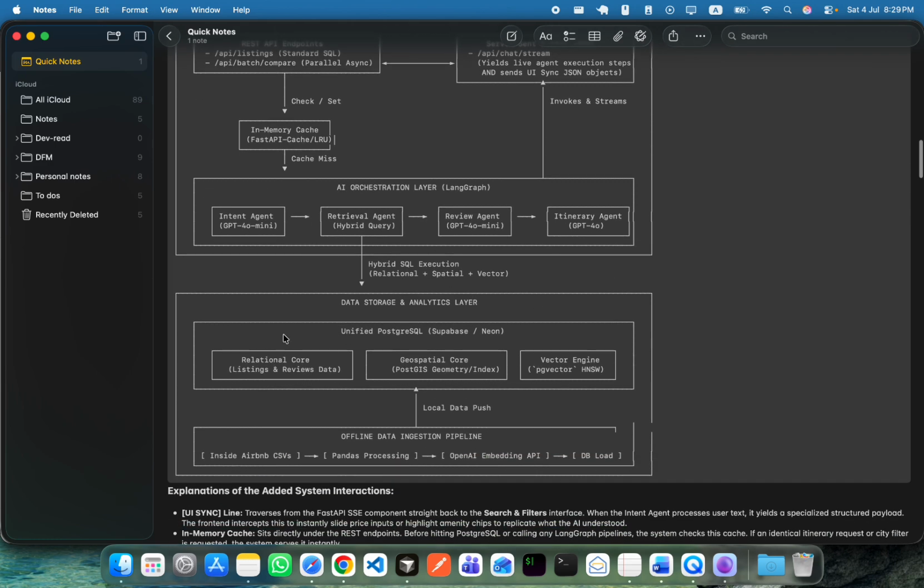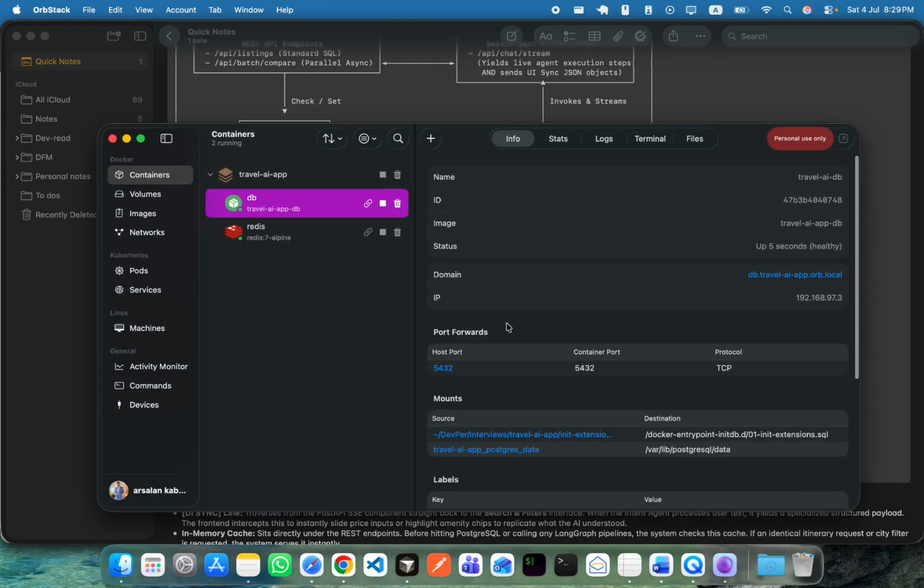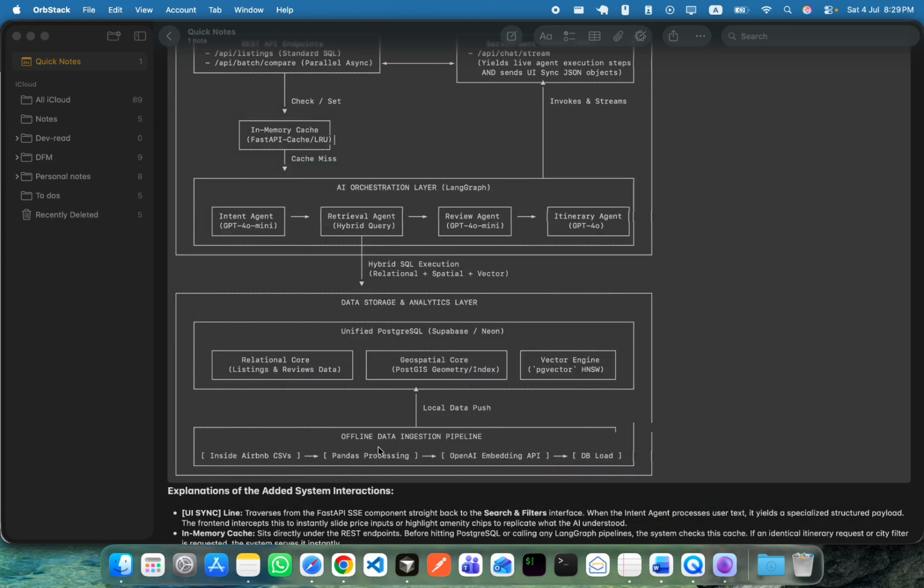So if I talk about the data layer, I use the CSV files from the Airbnb, and with the Pandas script, I clean that data and use the OpenAI embedding model to transform that into vector databases and store that into my vector DB, while using the Docker container for the Postgres database to host and store that inside of it. So yes, this is how it's actually working.